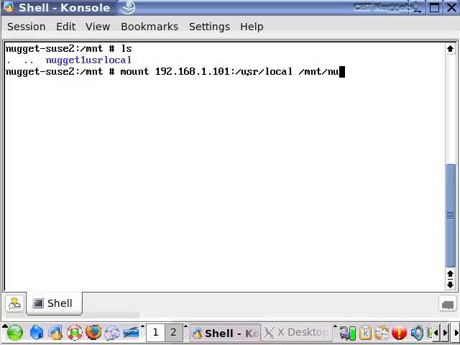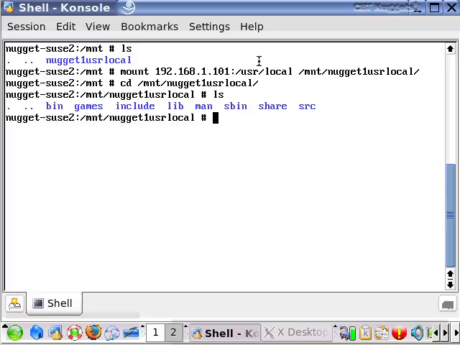And then we give the local mount point, just like you would think, nugget1 user local. We do that, and that's going to take a couple seconds, and then it's going to have the user local machine from the NFS server mount it in this directory. And if we go into that directory and do an ls, there it is. There's the user local machine from Nugget SUSE 1. Okay, and we're seeing it on Nugget SUSE 2.